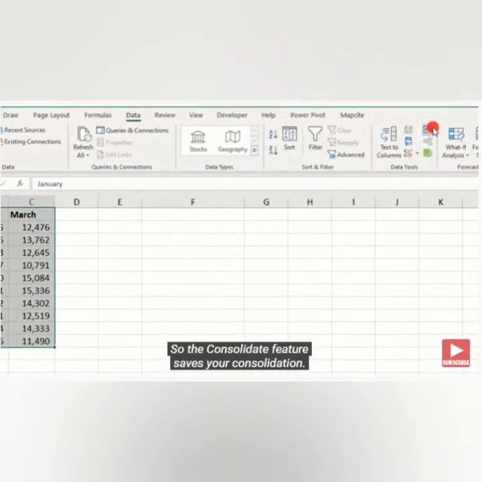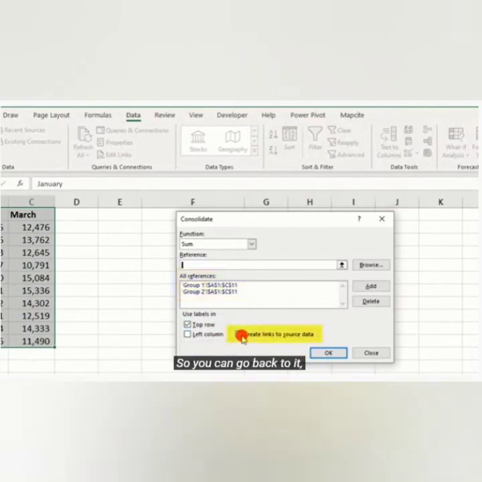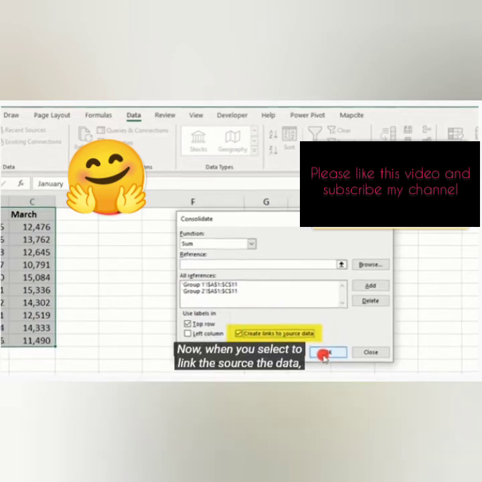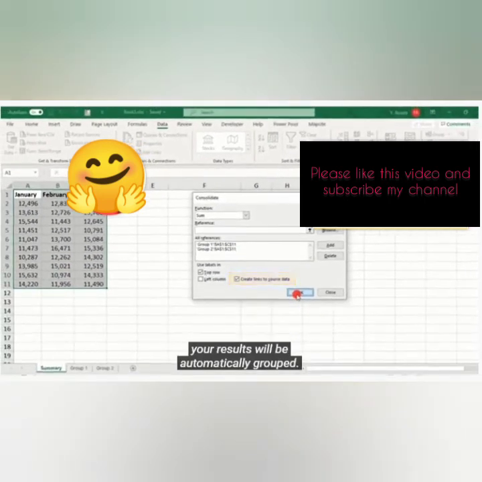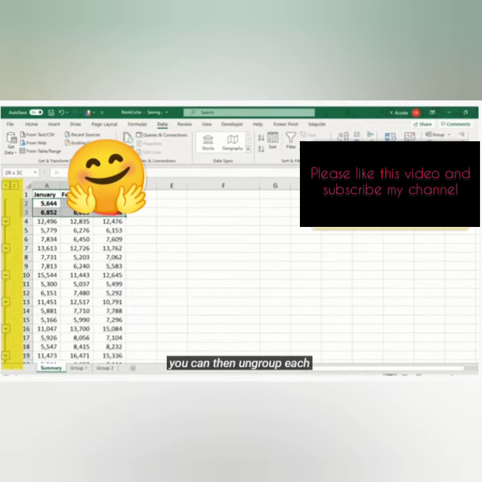So the Consolidate feature saves your consolidation, so you can go back to it, and if we want to create links to the source data, we can go back and do that. Now when you select to link the source data, your results will be automatically grouped, and once you have your results, you can then ungroup each to see what cells the links are pointing to.